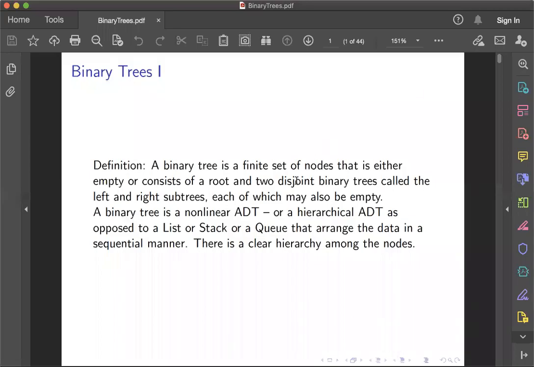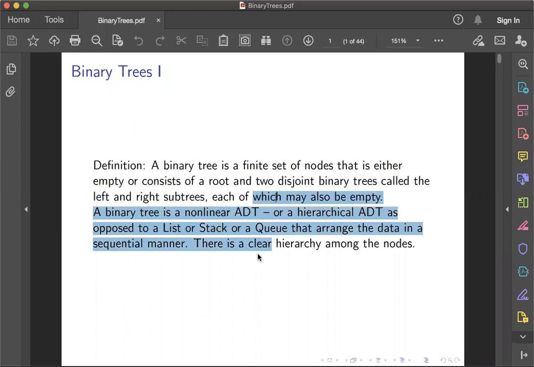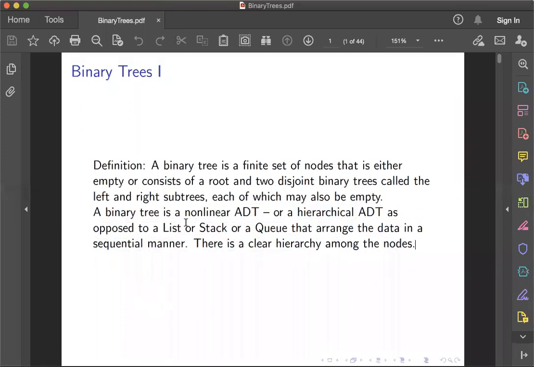The next topic that we are going to talk about is binary trees. A binary tree is a finite set of nodes that is either empty or consists of a root and two disjoint binary trees called the left and right subtrees, each of which may also be empty. A binary tree is a non-linear ADT, just like the tree, or a hierarchical ADT as opposed to a list or a stack or a queue that arrange the data in a sequential manner.